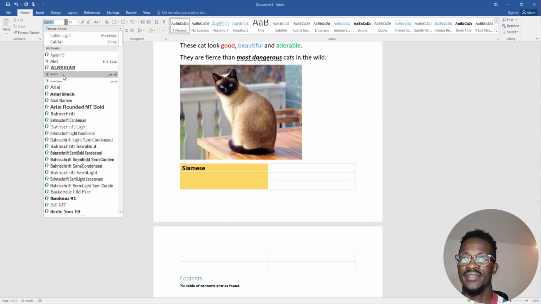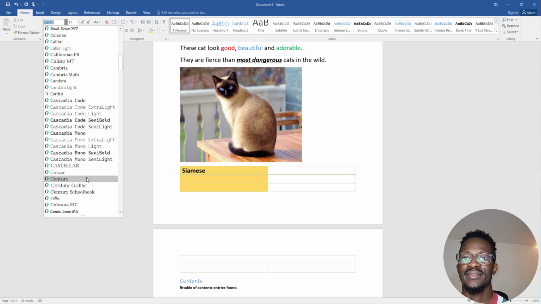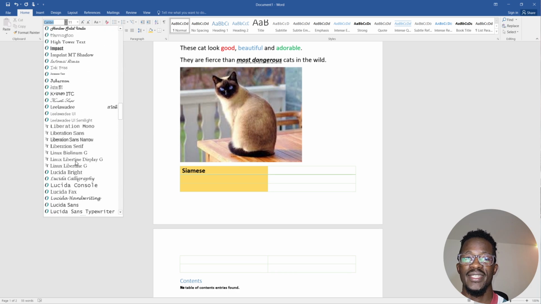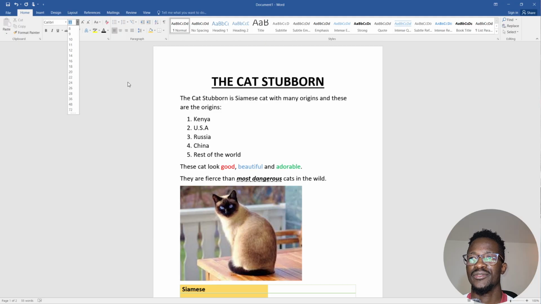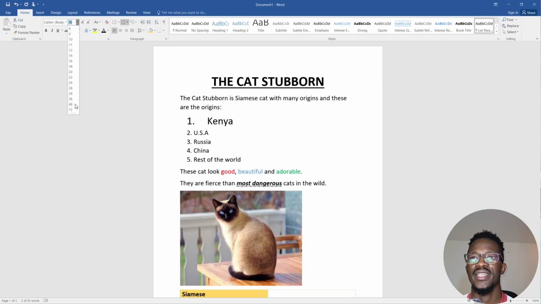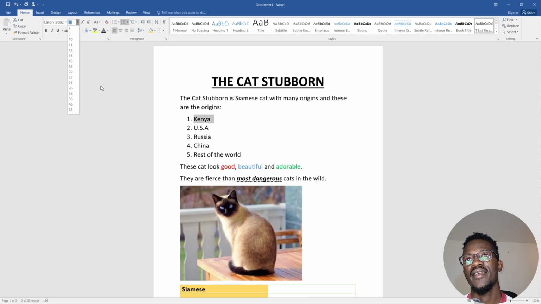You have several fonts. These are just variations of how you can write in different handwritings in the simplest way. Different handwritings. These letters here are the sizes of the text. And if I select, let me select Kenya. If I select Kenya and I hover down, you see the size of Kenya increases, right?